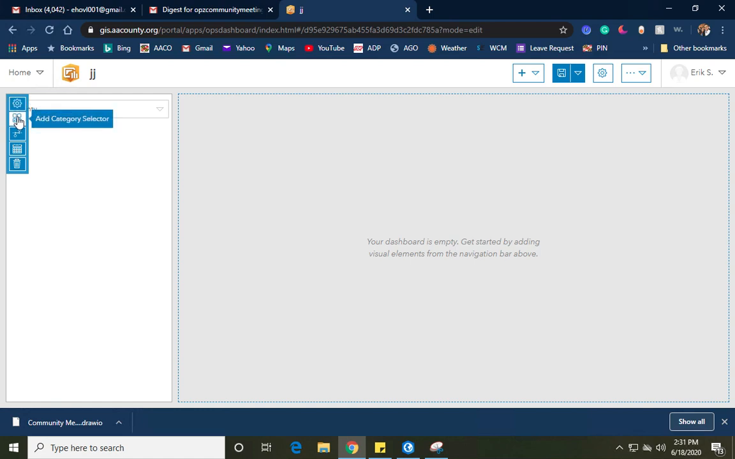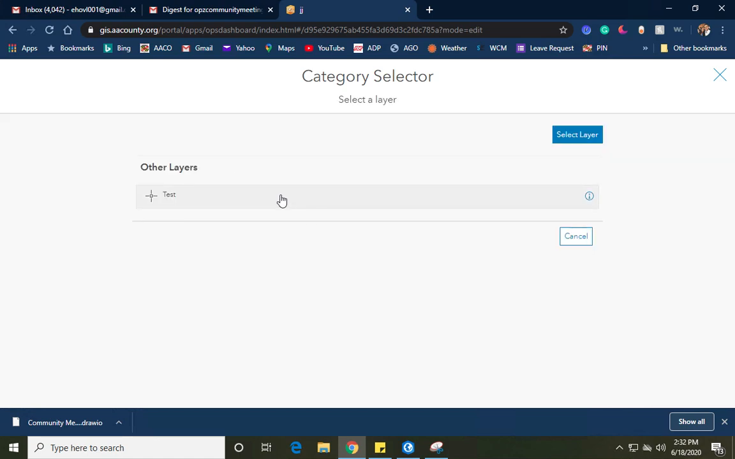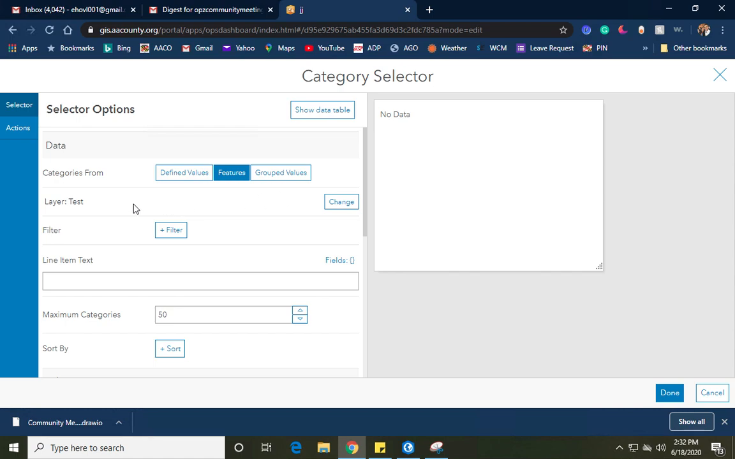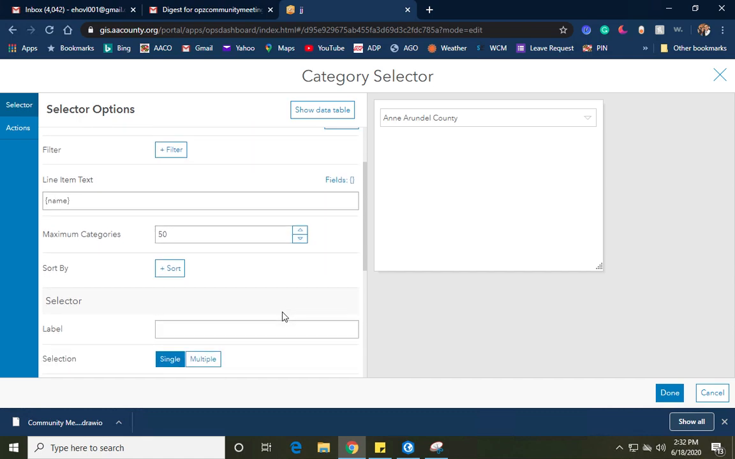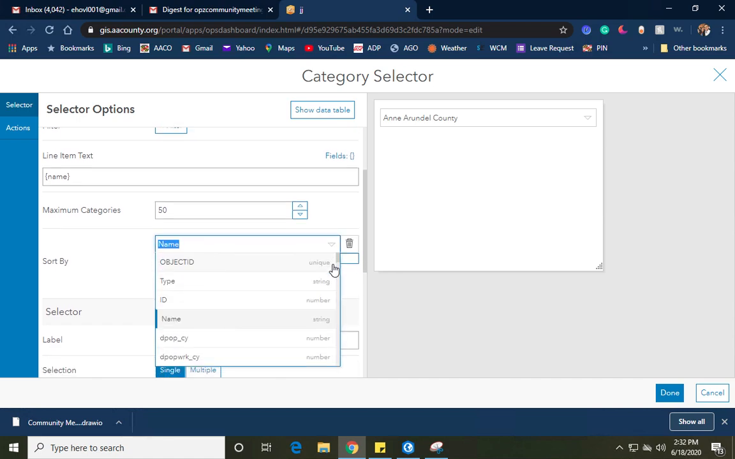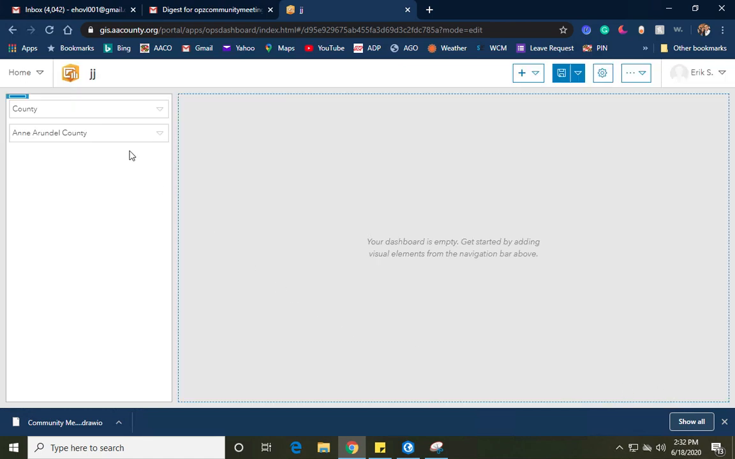And then I'm going to add another category selector. I'm going to click on features, and then from that same table that we brought in earlier, I'm going to click test and click fields, and for this one I want the name, and I can add a sort and sort it by the ID. So now I have county and I have Anne Arundel County below.